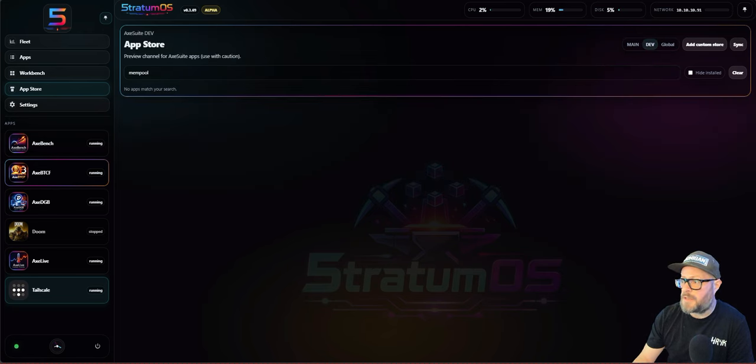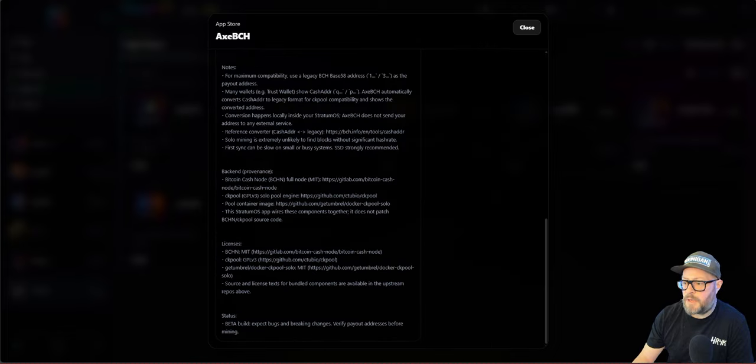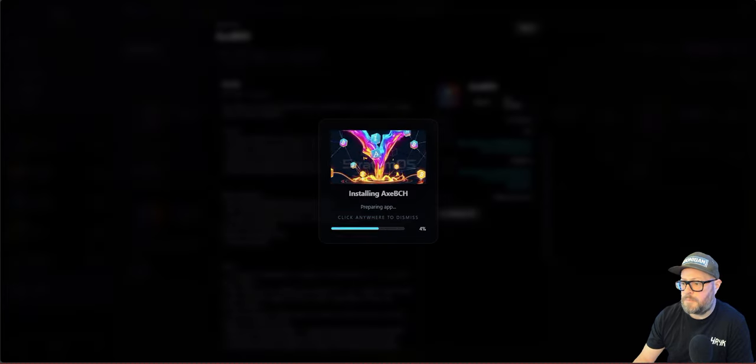So look, we'll go back to the dev channel, remove mempool, and we'll reinstall AxeBCH. Go ahead and install it. That's now going out, grabbing all the templates and pulling down all the information. It's going to find the local data where it was before. It's going to reattach that data back into the containers, bring it all up, and we'll be almost instantly back online. This means if your app goes wonky, you can delete it, keep the data, and reinstall it.